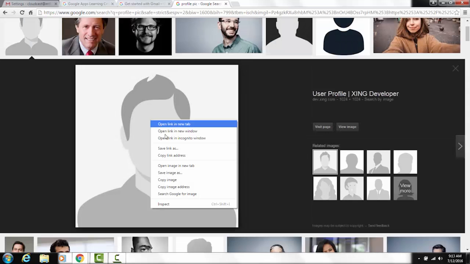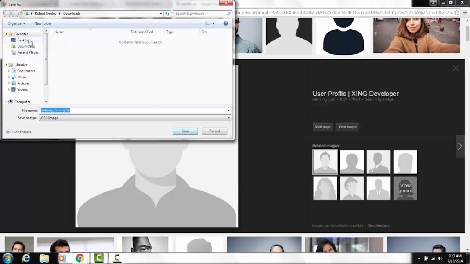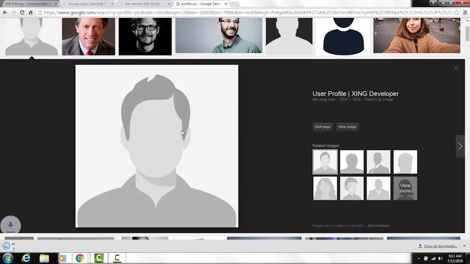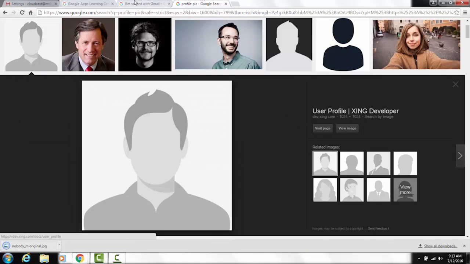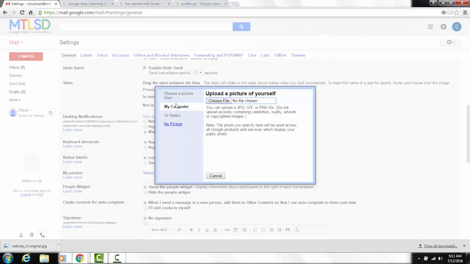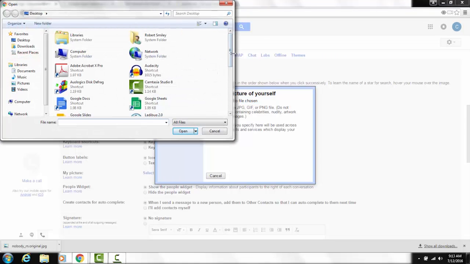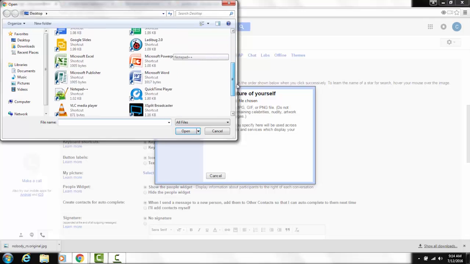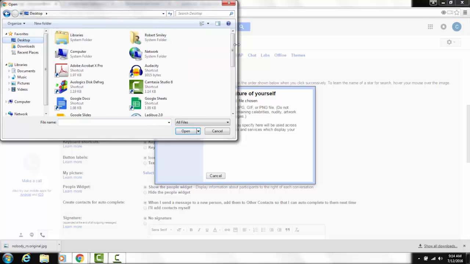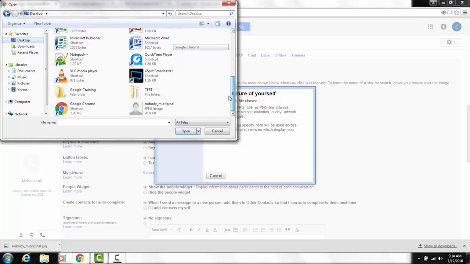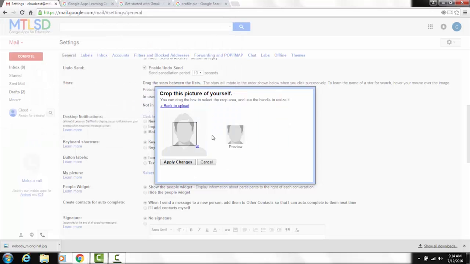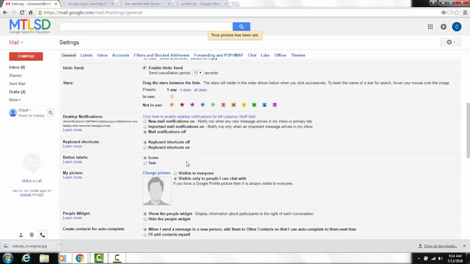And then I can copy this. So I'll save as. I'll put it on my desktop. And this way we can jump back in here and upload a picture. So I'll say it's on my computer. I'll go ahead and choose file. And this will allow me to go ahead and format it. And then I'll apply the changes. And now I have a profile picture. I think it's important to do, especially if you're working with parents and students.